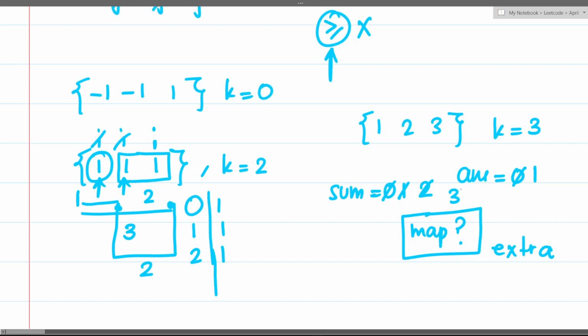So even though the sum is 3, I'm going to search inside the map for sum minus k, which is equal to 3 minus 2, which is 1, and I did have that. So I'm going to add this particular number over here. So this becomes equal to 2. Are you getting my point?